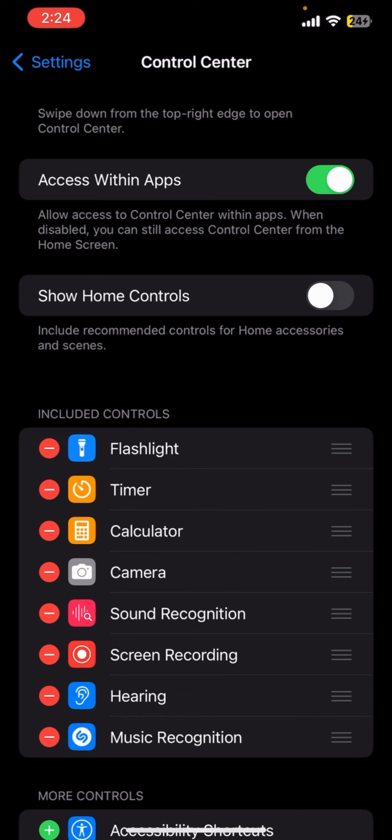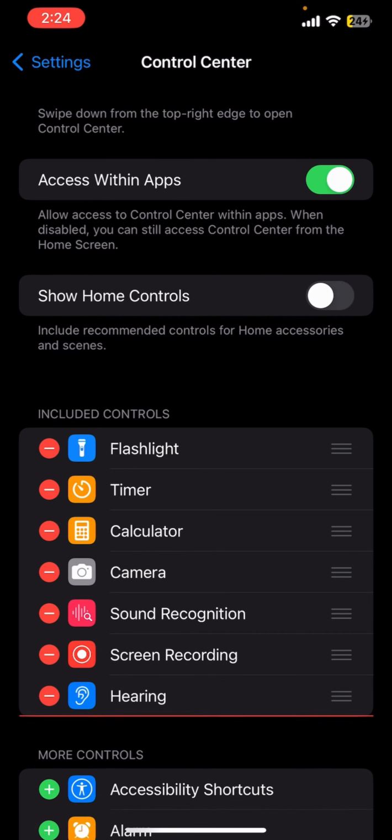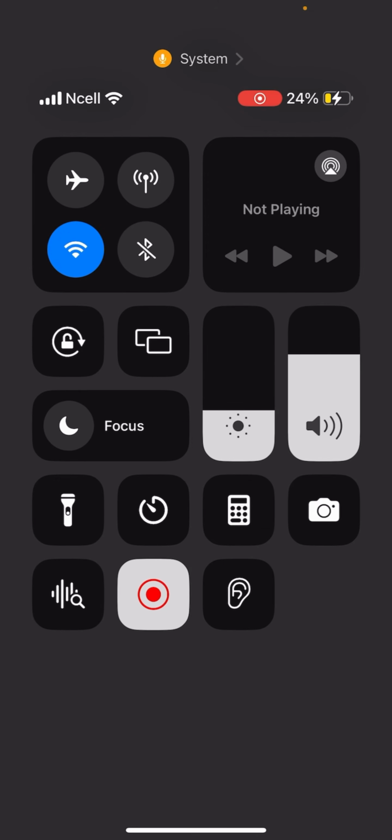Simply tap on the minus icon and finally tap on the remove, which is on the right side, and you will be able to turn off your Shazam app successfully. If you want to see a demo, let me slide from the top right corner, and you can see there is no Shazam icon over here.